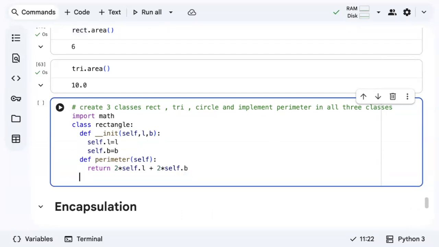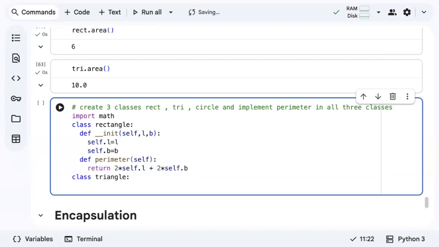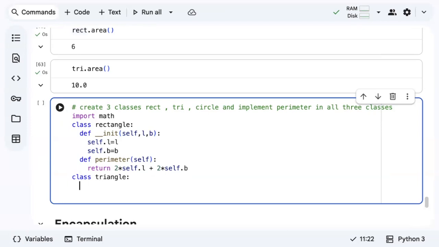Okay? Yeah. So I'll define the next class. Next class is going to be triangle. Okay. And perimeter of a triangle is going to be 3 sides, right? So we'll just say like 3L, or you can say length, breadth, height. So L plus B plus H, something like that you can say. 3 sides will be there.